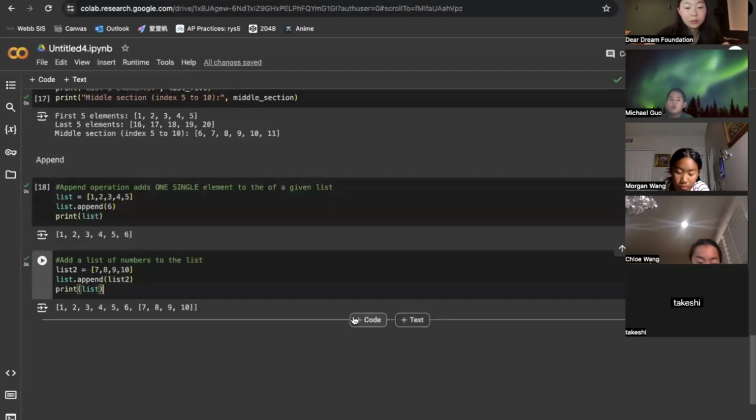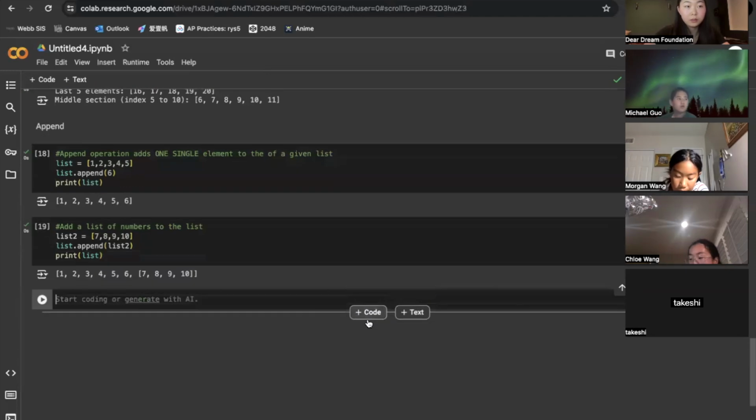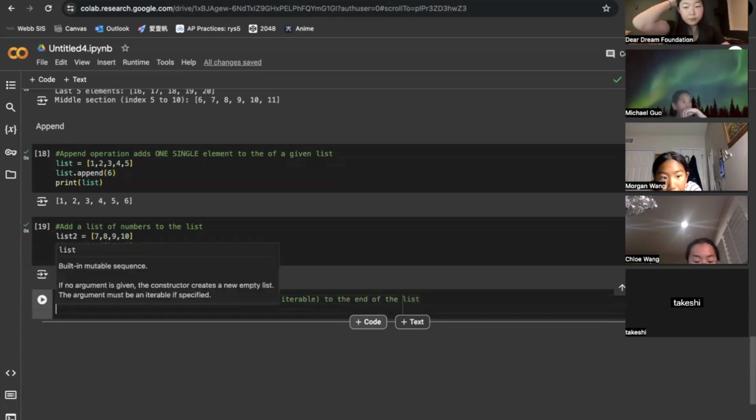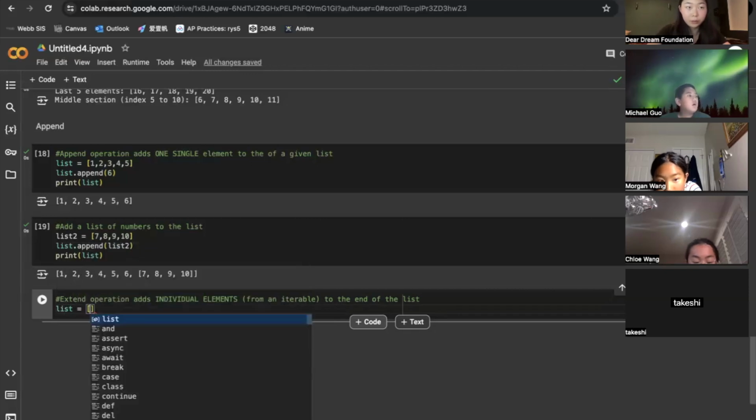Can do here the example that we were working on. Let me make a note. Extend operation adds individual elements from an iterable to the end of the list. Okay, so this is a very important distinction between the two.